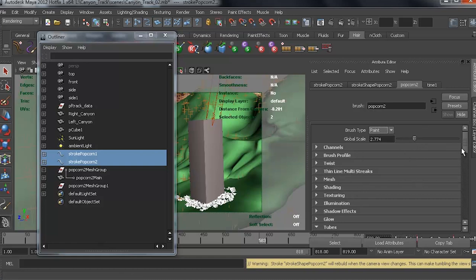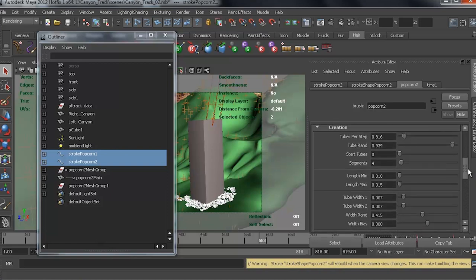And I might just adjust a few more of these options. I'm just going to go back down to the tube creation. Maybe spread these out a little bit more, maybe make a few less, maybe make them a bit bigger. Now I can see them a little bit more clearly. Something like that. Okay, so we've got our geometry. It's now converted to polygons.